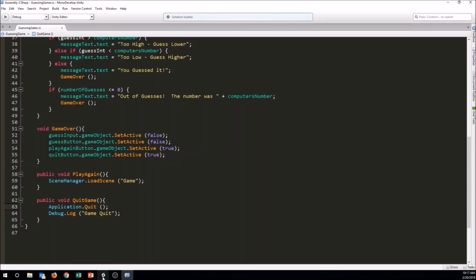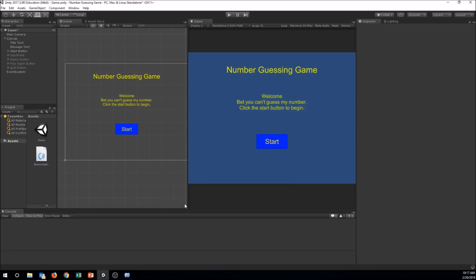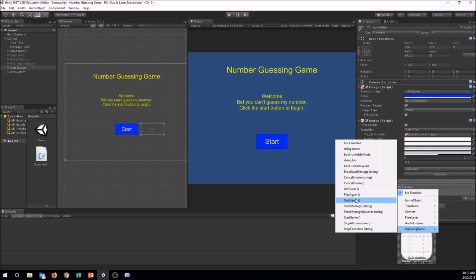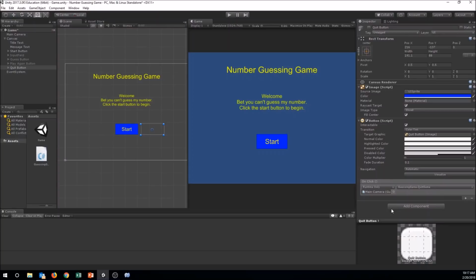So let's save that. Let's go out here into Unity. Let's click on our quit button, and we have to tell the quit button now that when it's clicked to run that quit game function. So we'll add an OnClick event. We'll drag in the camera because the script is on our camera. We will go to the script. We will find the quit game function and select it.